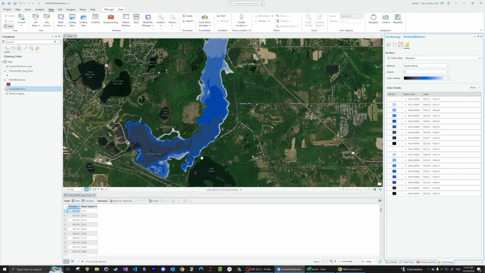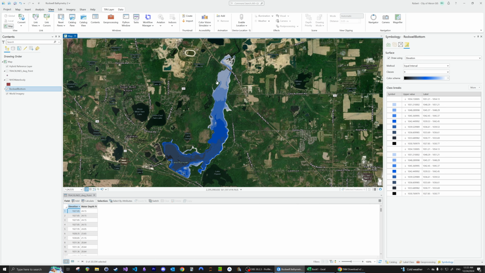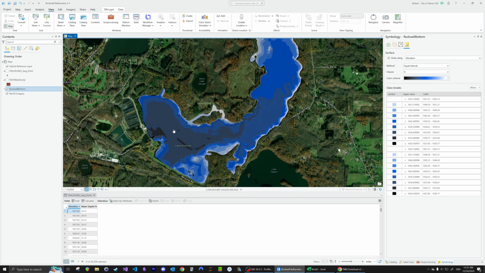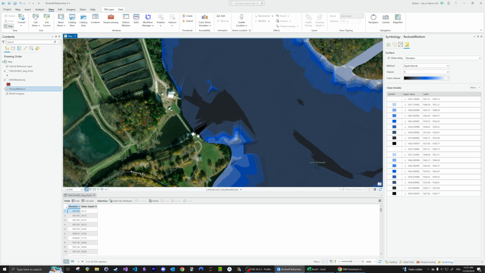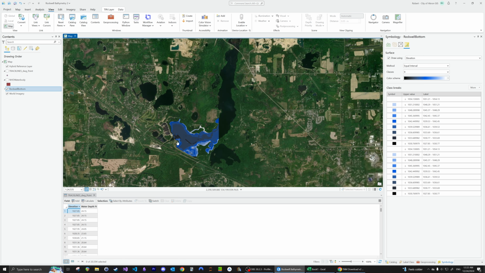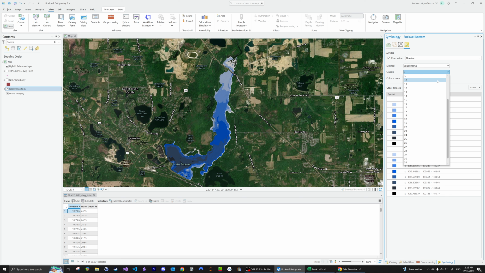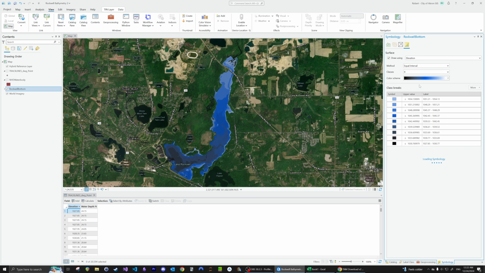And as I zoom out, this looks more like water. So we have the white over here on the edges that are more shallow. And then as it gets darker blue, it gets deeper. So the deepest part of the lake is actually right here. So right now it only has 9 classes. Let me refresh. There we go. Okay. So now it's only being separated into 9 categories.